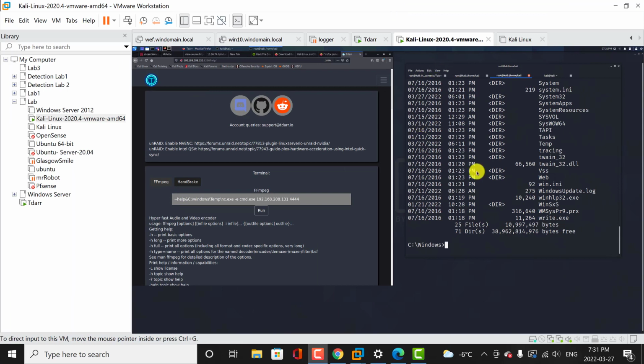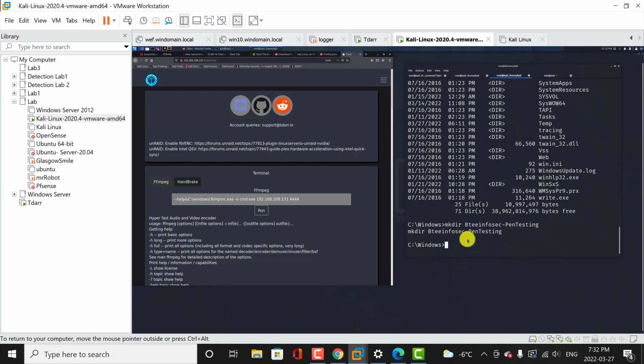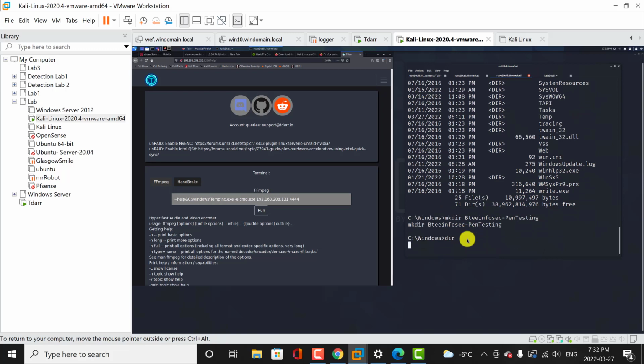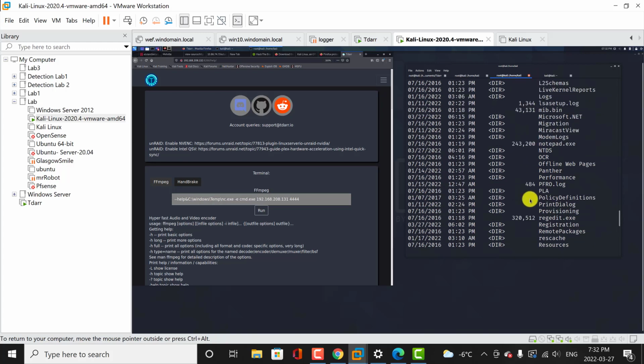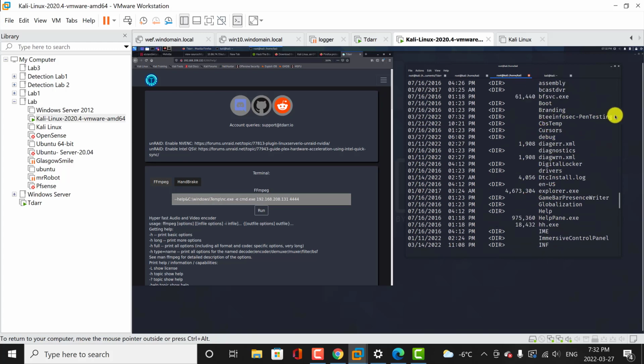In this stage is where you're going to take screenshots. You're going to try to see how you can let the client know that you were able to gain access to their network. You can create a file, saying mkdir Tdarr. It could be BT infosec pentesting, for example. So we're just making a directory and we put dir. We have it right there. So we have BT infosec pentesting.